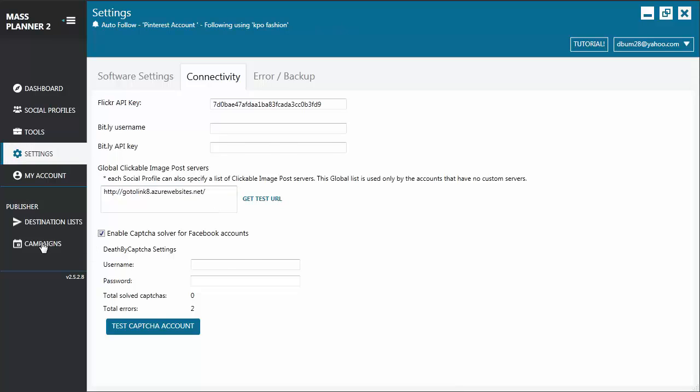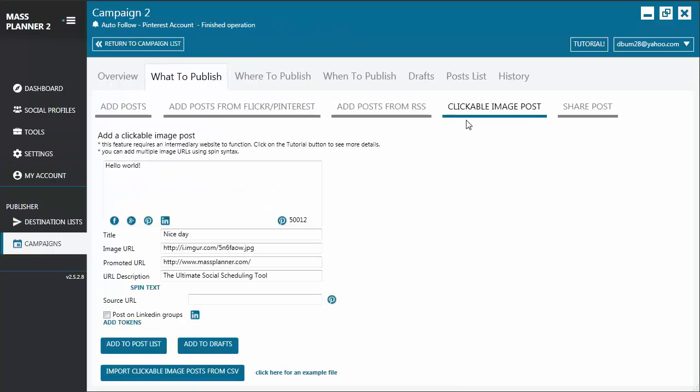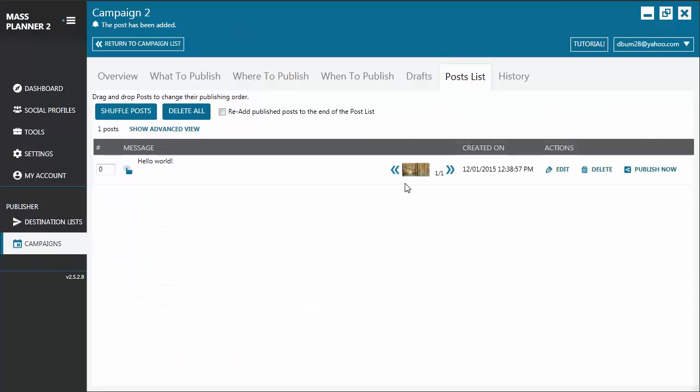Now let's go back. There are 2 ways how you can create a clickable image post. First is by writing the message you want to include in your post, just like what I did here. You have to indicate the title, image URL, promoted URL, and URL description. If you're okay with all of this, you can just click add to post list. Let's check it in the post list. Here you will see the clickable image that we just created. You see the post and the icon for clickable image.